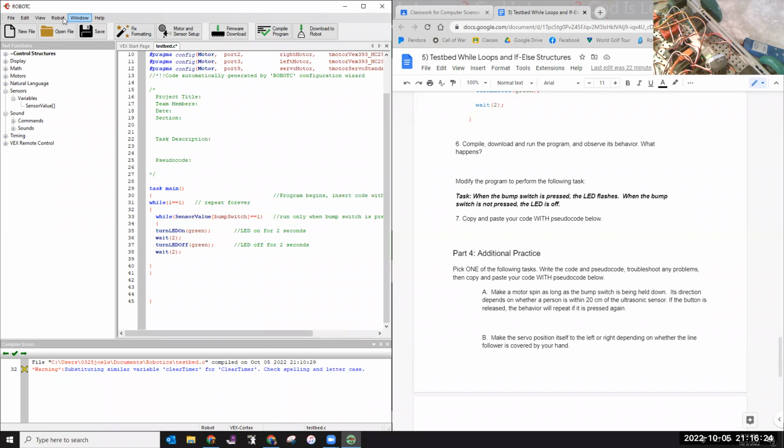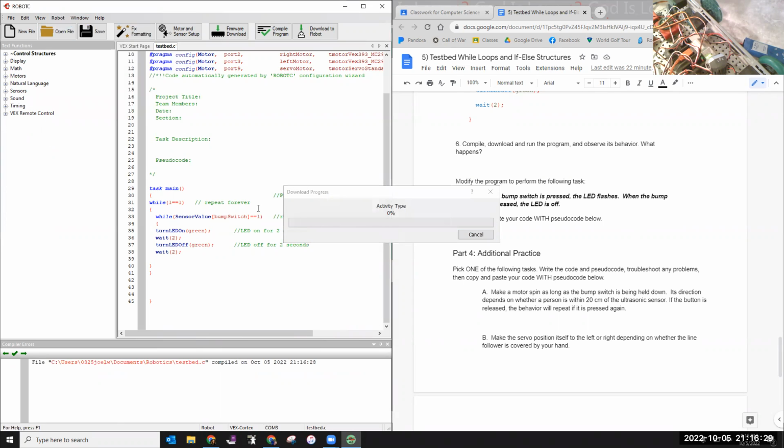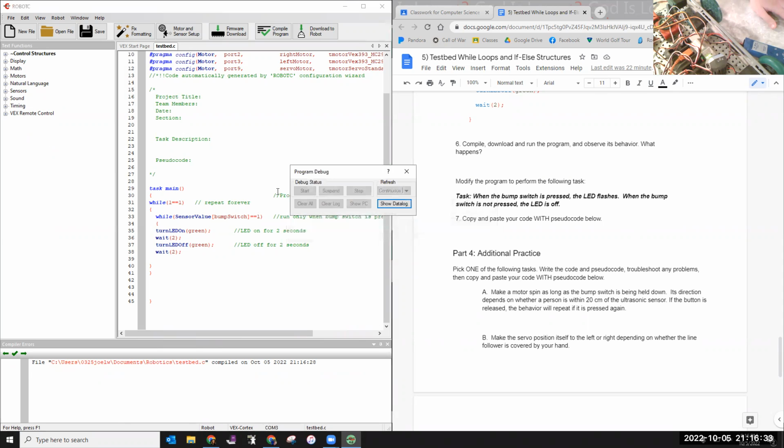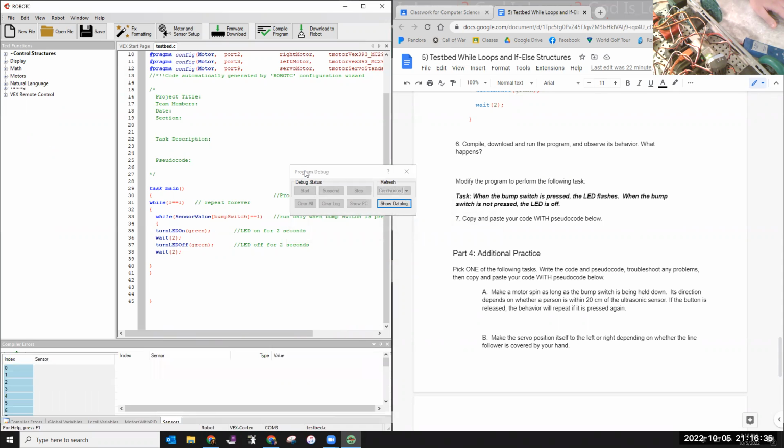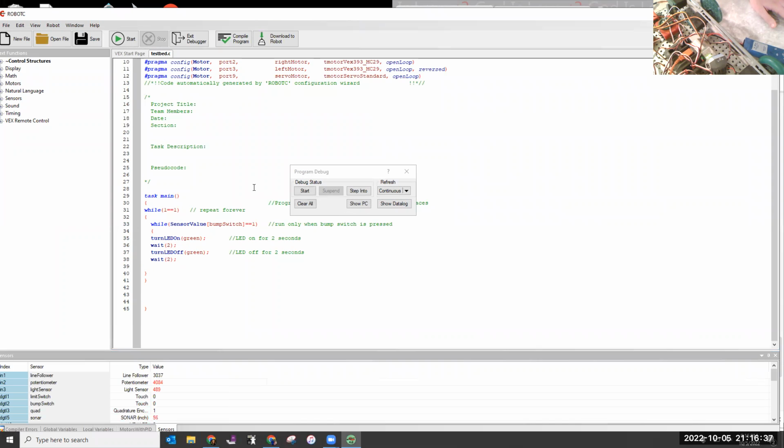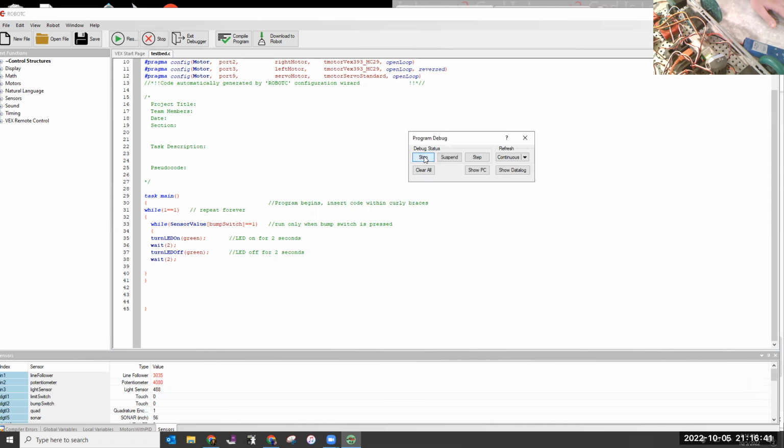All right, I think that's good. Let's compile, download, and see if it works. All right, as we're waiting for that compile and download, programming is very much like a puzzle. You try things, hope they work, and if it doesn't, you try something else. There we go. We got stop.